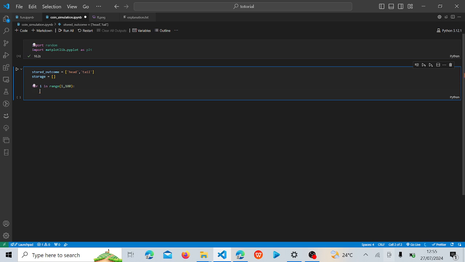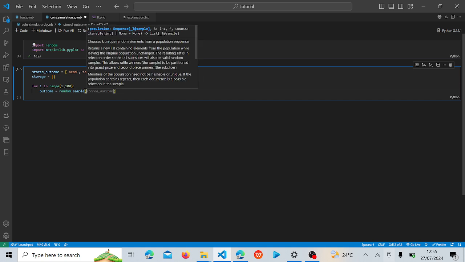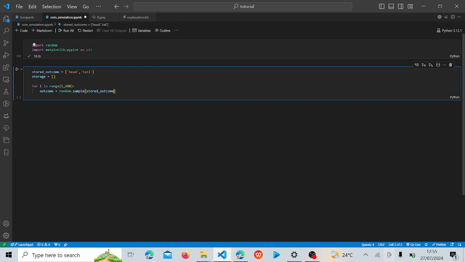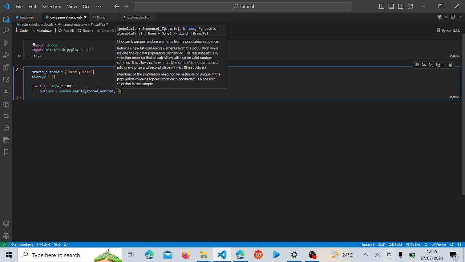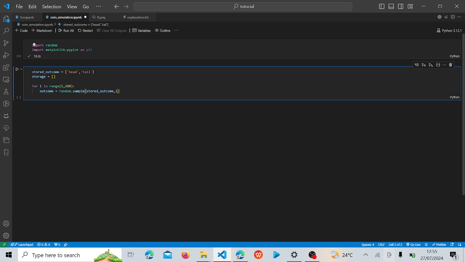We have to remove that pass from there. I'm going to do outcome, which is equal to random.sample, then we are going to say stored_outcome. How many outcomes do we want? Like 1. That is our desired outcome. So the next thing for us to do is to append the outcome to the storage.